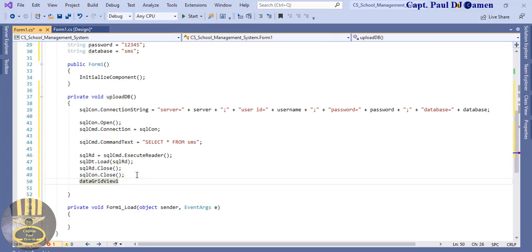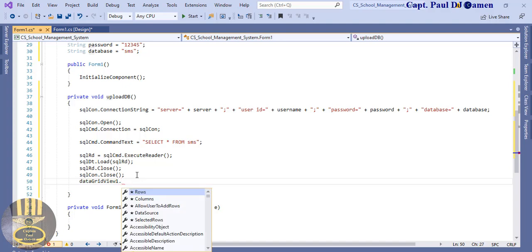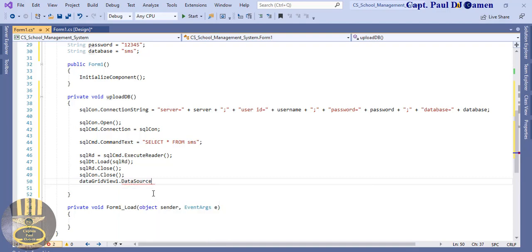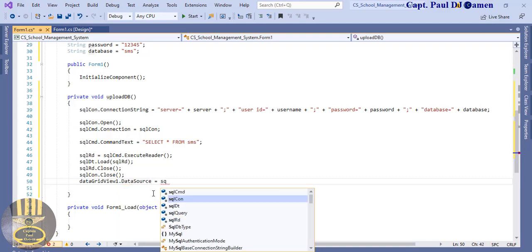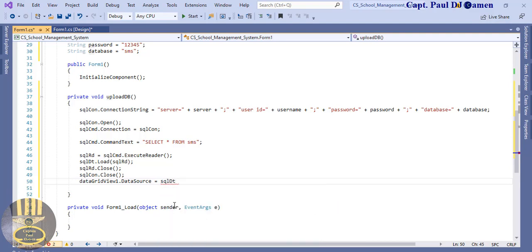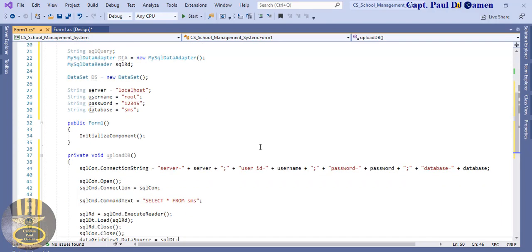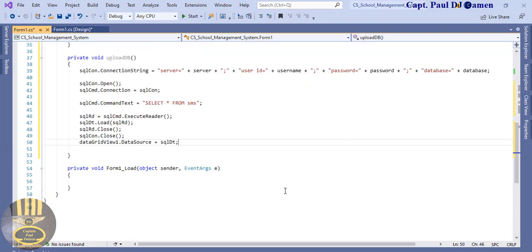And I would then say dot data source. The data source is going to be SQL DT. If you guys can still recall the SQL DT, that is for my data table right there. Okay, so that is fine. That's taken care of.